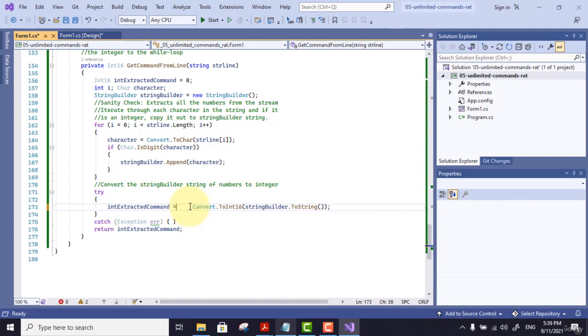Let me put it in the same line. Sometimes this conversion might fail. For example, if the character here is not a number, so you need to put in the try catch block here so that it will not crash the program when that happens. So in this case, if anything goes wrong in the conversion, the program won't crash because there's a catch block here to catch the error and then just ignore it and continue.